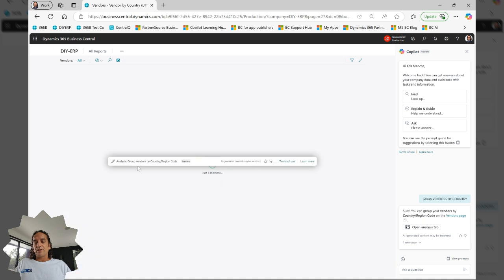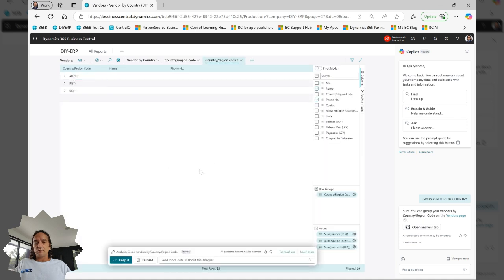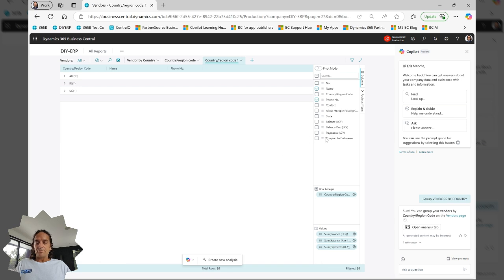So you can see it's preparing the analysis based on what I've asked it for. And you can see I've done it before just to check that it worked. Once I've done that, I can keep it and then I can add more columns. For example, how much do I have due per country? Anyway, this is just a quick introduction to show you how to enable Copilot for BC so that you can get things done faster.